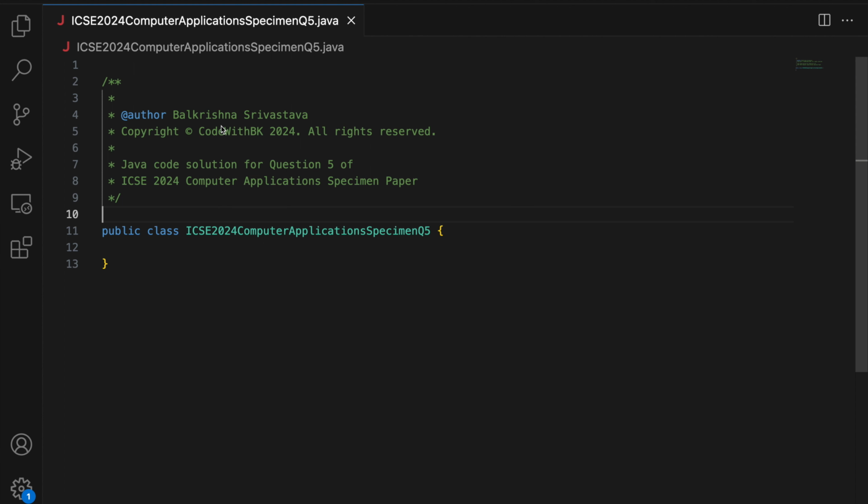So in this video, we write the Java code solution for question 5 of the ICSE 2024 Computer Applications Specimen Paper, which is this question.